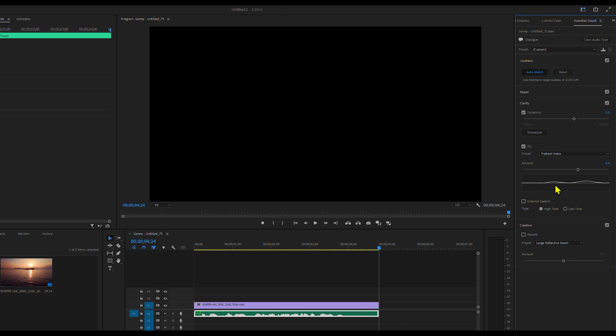Finally, use the Enhance Speech feature for additional refinement. Select low tone for deeper voices or high tone for higher pitched voices.